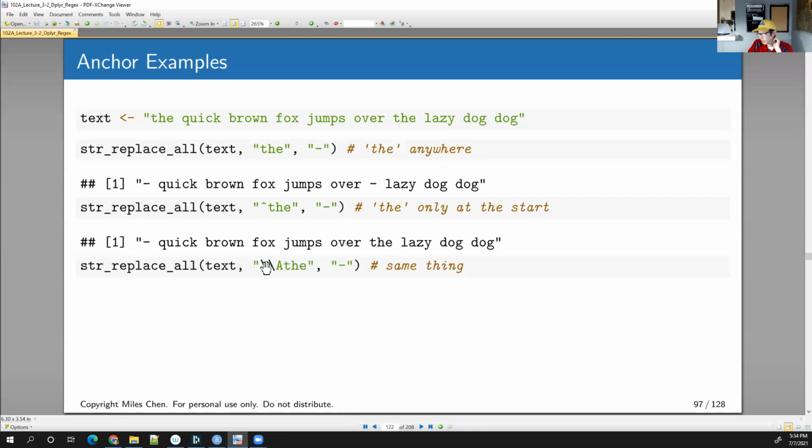Same thing, I can also do \A. And again, in R, you have to do the double backslash. So double backslash capital A says, I only want the start of the string, THE. In my opinion, this is harder to read than the caret THE. So generally I use the caret, but this is just as valid, okay? And this will only match the first instance of THE.